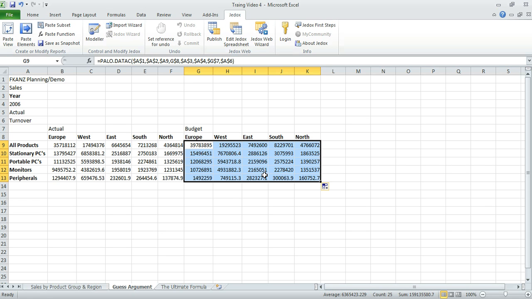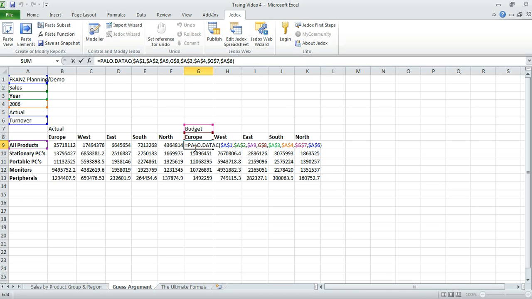Do you want more challenge? As always. As always? Okay. So let's say, what if instead of turnover, we want to see sales unit? Right. Let me try F2. Yep, that's correct. That's always the way to go. Yeah. Turnover is in cell A6. Can I just replace it with sales unit? Why don't you give it a go?